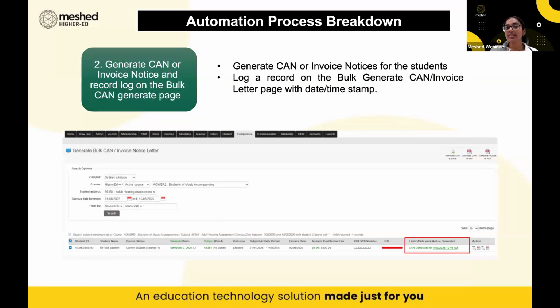Once the system has identified the list, it moves to step 2, which is generating the actual notices and storing a log on the CAN automation page. So here you can see that the system generates the notices as required, and then it shows a log record on the page itself, along with the date and timestamp for the user to check when the notice was actually generated. It also records the number of times the notice was generated. Currently, it is only once in the screenshot. So as you can see, it doesn't show the number, but once it is more than one, you will be able to see the number of times generated.